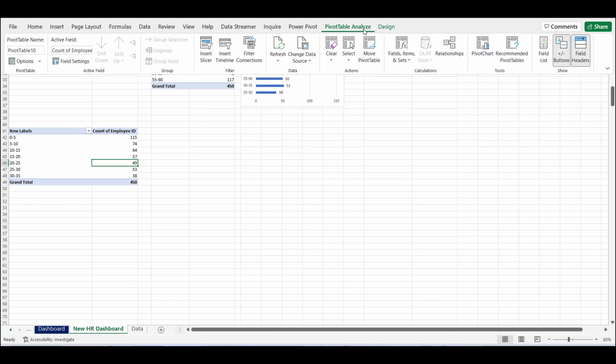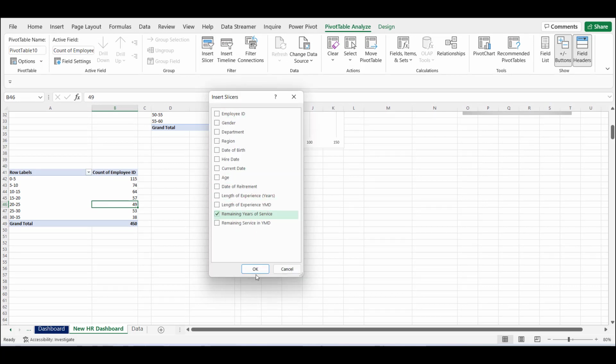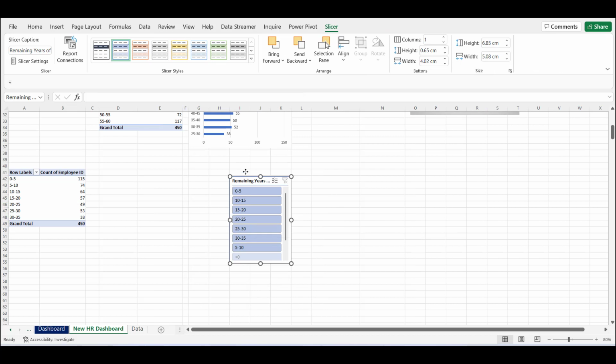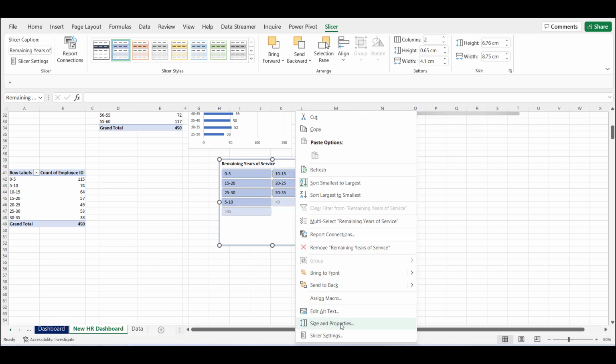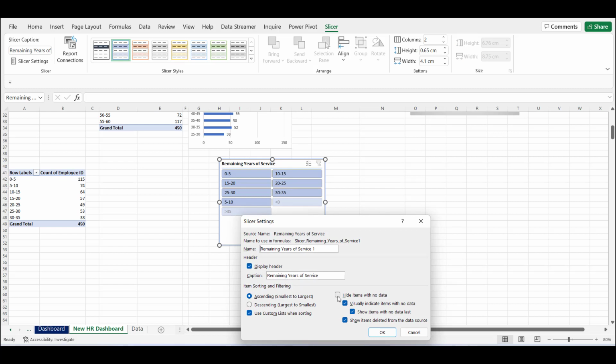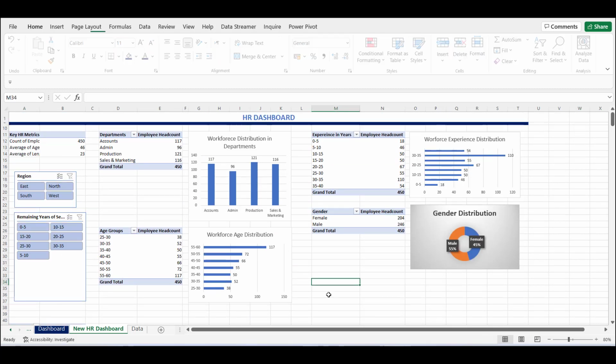Go to the PivotTable Analyze, and go to Insert Slicer, remaining years of service. Okay, fine. And now it will give me the groups in the slicer. If you go to the slicer, you can change the number of columns from here. Okay, for now I reduce it to 2, and here you see the groups with the light colors, and these are basically the indication that these two groups don't have any data. We can get rid of these two light color groups, and for this right click and go to Slicer Settings and click on Hide items with no data. Click OK. So by using this slicer I can filter the data.